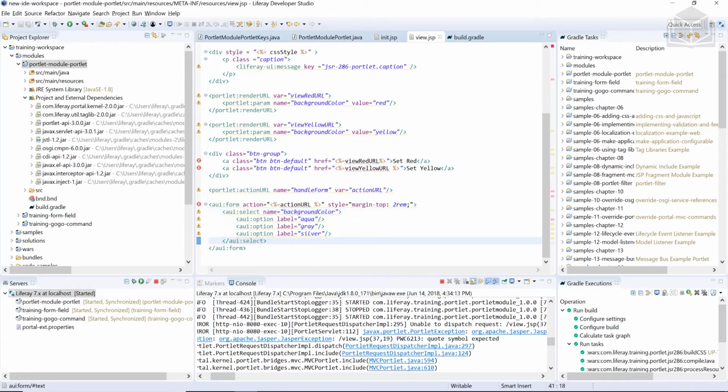So we see the progress is coming along. I'm going to use AUI once again to help me create a button. So aui:button-row, and then we'll close it. And then this is going to be aui:button. What type of button? It's going to be a submit button. So type submit, and then we can give it a value equals send. And then let's go ahead and close this off.